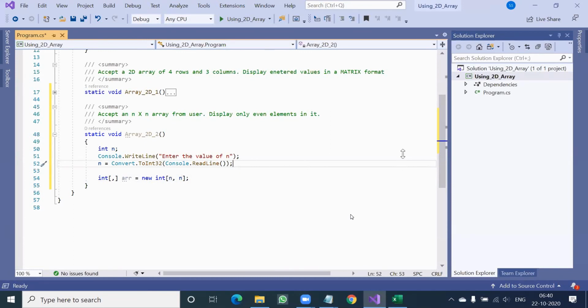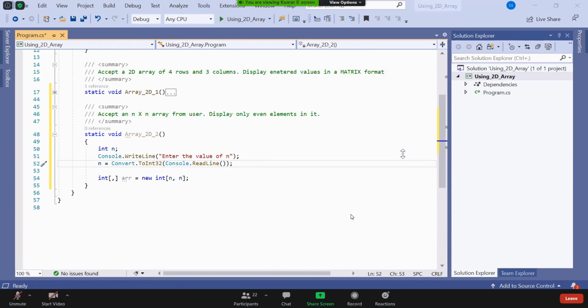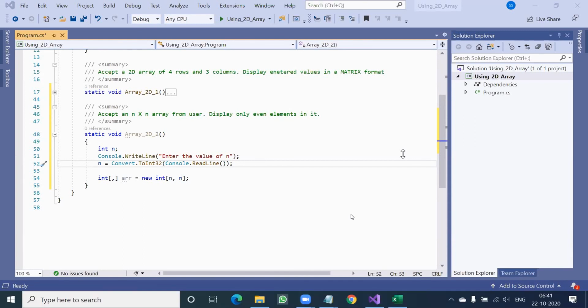I didn't enter hard coded 3 by 3, rather I'm entering n by n. It is allowed in C#. Not allowed in C language, but allowed in C#.